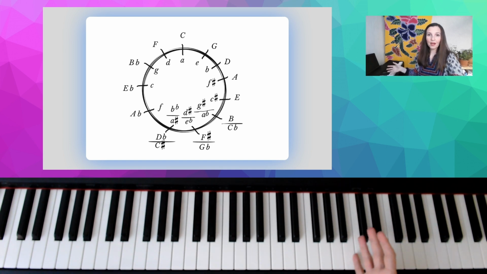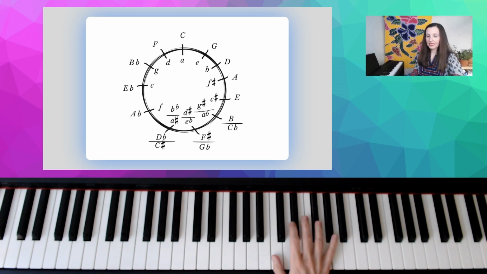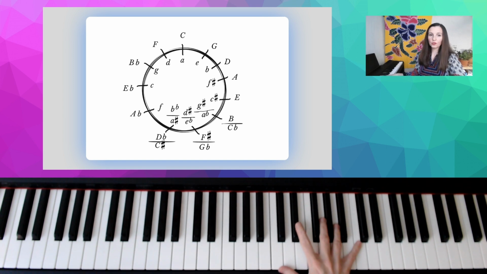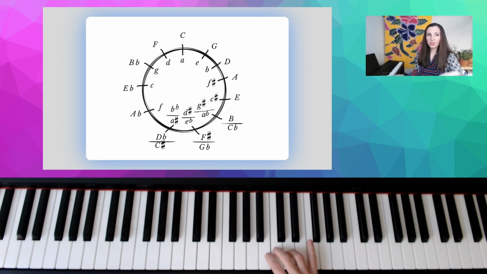The next minor is the C minor. So start with the minor triad and think about the key signature plus the little half steps below each chord tone. 1, 2.